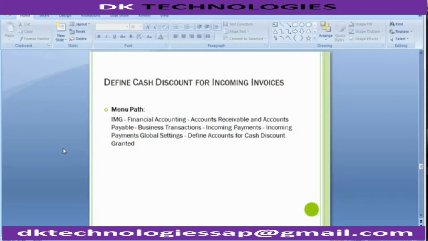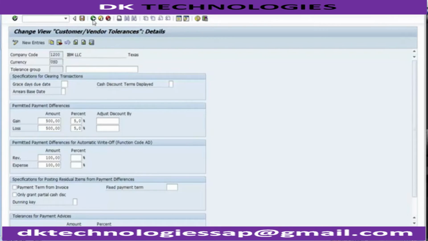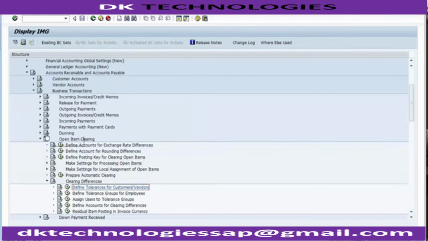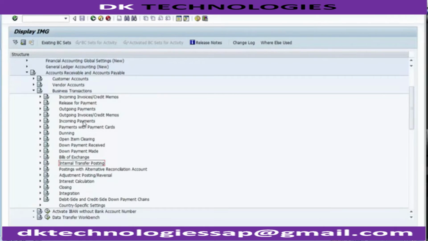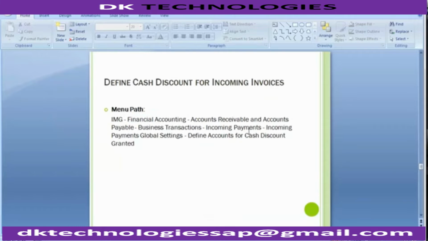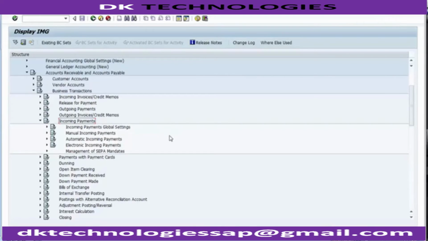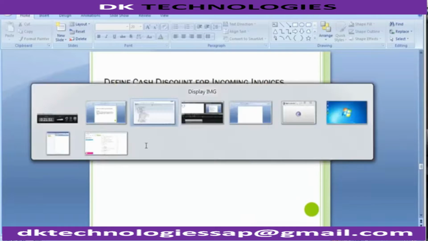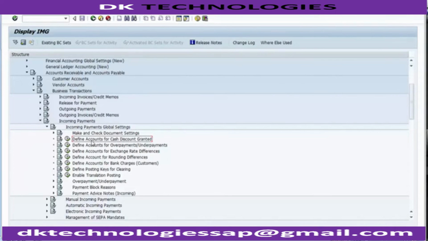Now moving to the cash discount in incoming payment, going back to the path. Now discount comes when we receive the incoming payment, so we need to go to the incoming payment, then incoming payment global settings, and in this we will be assigning the account. So we are giving the discount, so we need to define the account over here for cash discount granted.